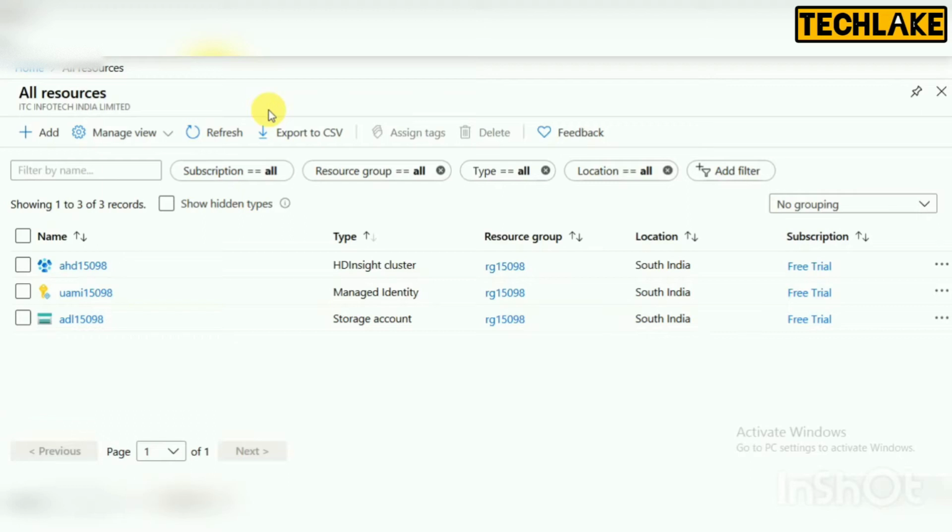So once you log into the Azure portal, these are the existing available resources. Why I'm showing these resources is that once you create a Databricks, it will create a few components, a few resources. I will show those resources, so ignore these existing resources.